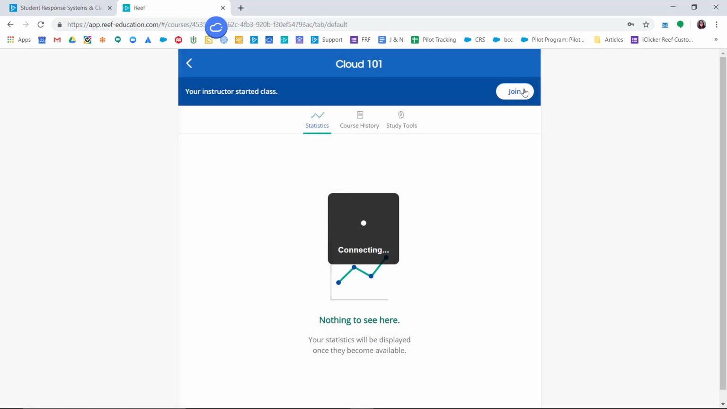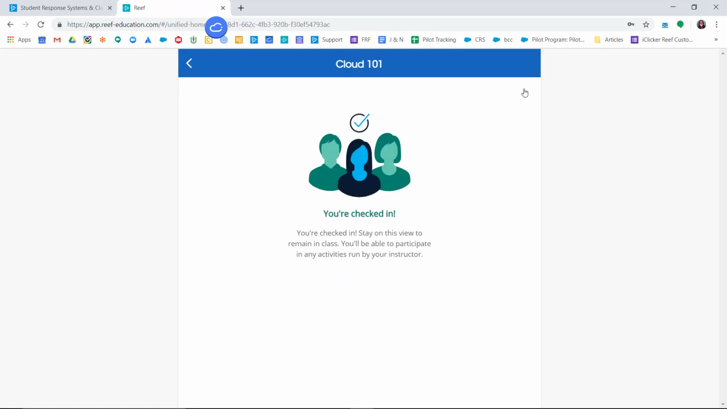Joining the course creates my attendance record as a student. Soon I'll be able to view a small calendar that makes it easy to keep track of when I've attended, been late, or missed class. If you're using geolocation with attendance, iClicker Reef will check the student's location when they join the course, and they are ready to answer any quizzing or polling questions you might have for them.